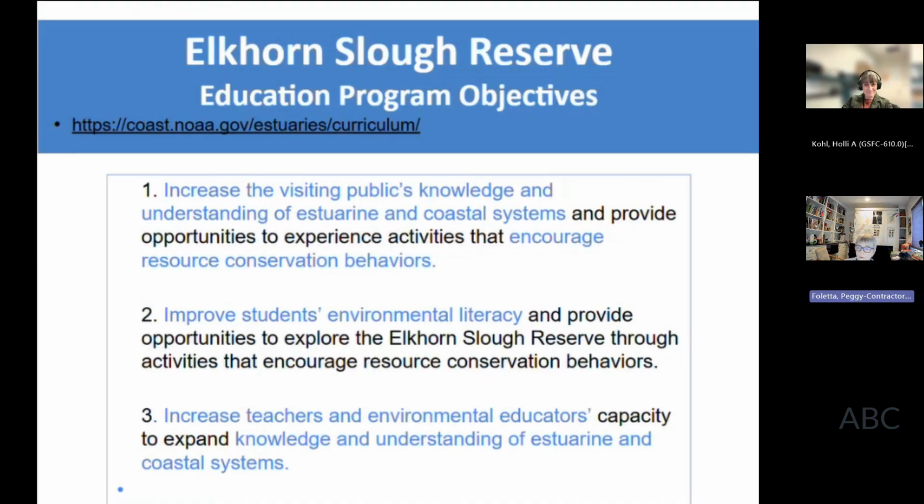We also have, one of our goals is to improve student environmental literacy and provide opportunities to explore Elkhorn Slough Reserve through activities that encourage resource conservation behaviors. And we also work, and I'm in a large part of this, to increase teacher and environmental educators' capacity to expand their knowledge and understanding of coastal systems.